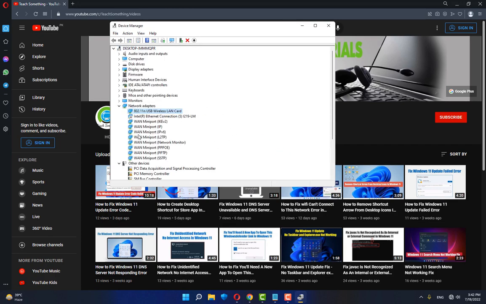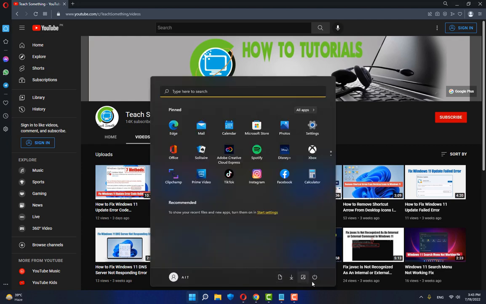If the problem is still there, then you can select the driver, right click and uninstall the driver, and after doing this step, reinstall the driver once again. After doing this step, restart your computer, and I am sure that after doing this step your problem is fixed.